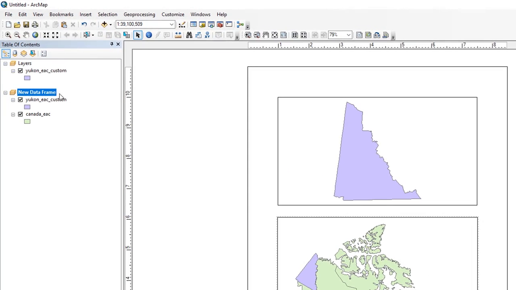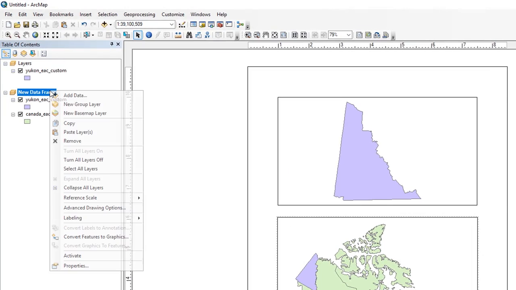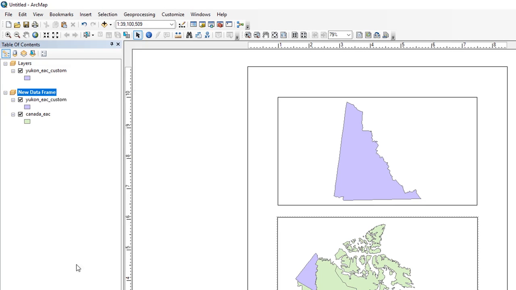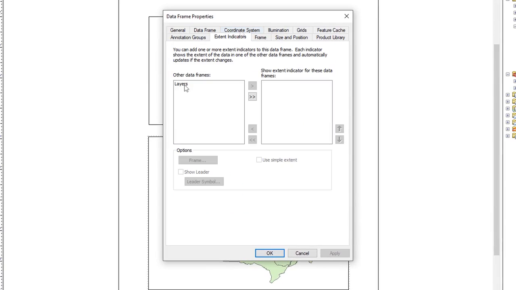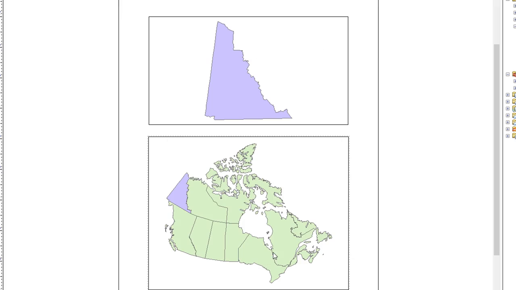So all I have to do is right-click on the data frame that I want to add the extent indicator to and select Properties. And there's a tab here called Extent Indicators. So I've got my layers data frame. I can add that here. I should probably give my data frames better names like Yukon and Canada or something like that, but let's just go with this for now. And if I just say OK, that's my default extent indicator. So the software by default has given it this kind of thick red line.